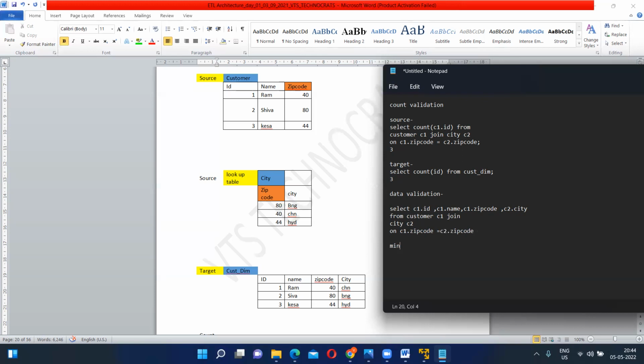Then what do I have to write? Minus. What do I have to write? Select ID, name, zip code, city from which table? From customer dim. This is a simple query. Yes or no, guys? Did you get that data validation? Yes. Fine.